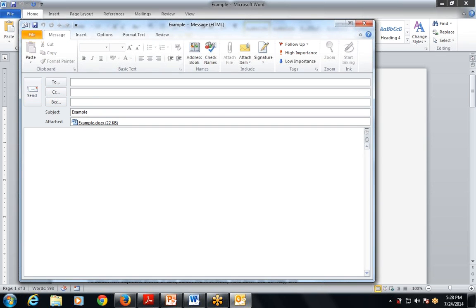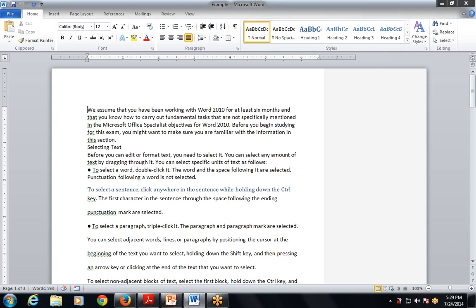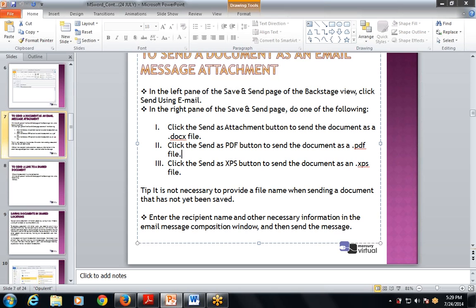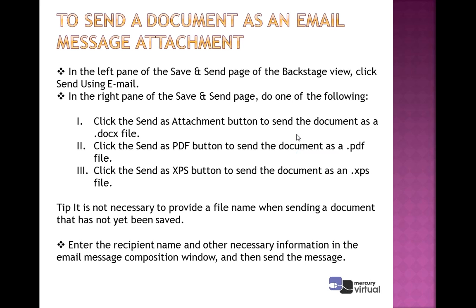And you can type over here. And this is the attached file. This is the MS Word file, example.docx. In this example, the file name is info sheet review a.docx. This shows how to send a document as an email message attachment, which I showed you.